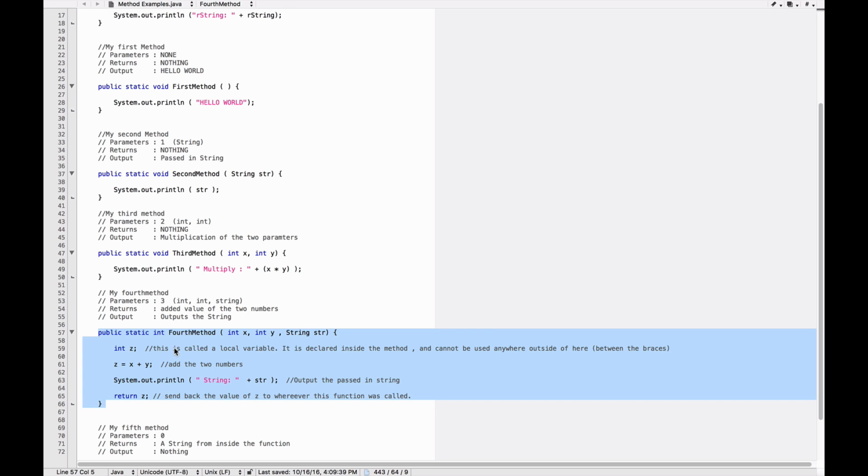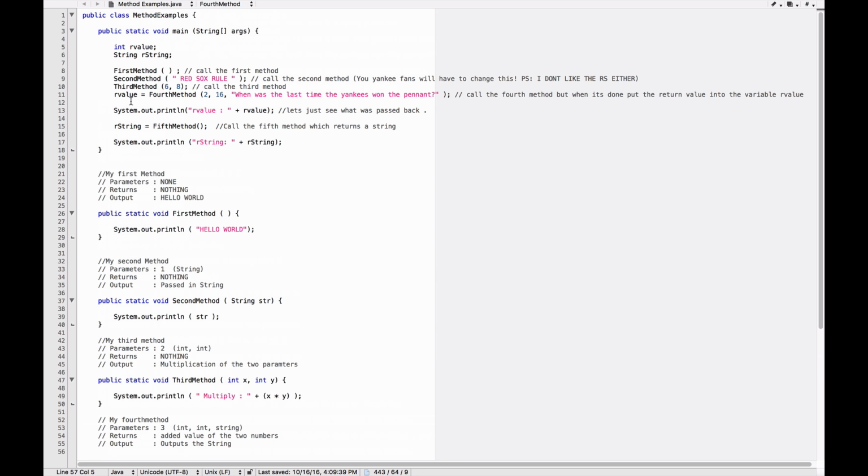So z then takes the addition of x and y, and then we will output that string that was passed in from before, and then we will return z. Since z is an integer and the method is supposed to return an integer, we have agreement with types. So we add the x and the y, which we come back to line 11, which was 2 and 16, and the value is 18. 18 will then go into rValue. So the value now contained within rValue is 18. And you can see that in line 13 when it prints out.